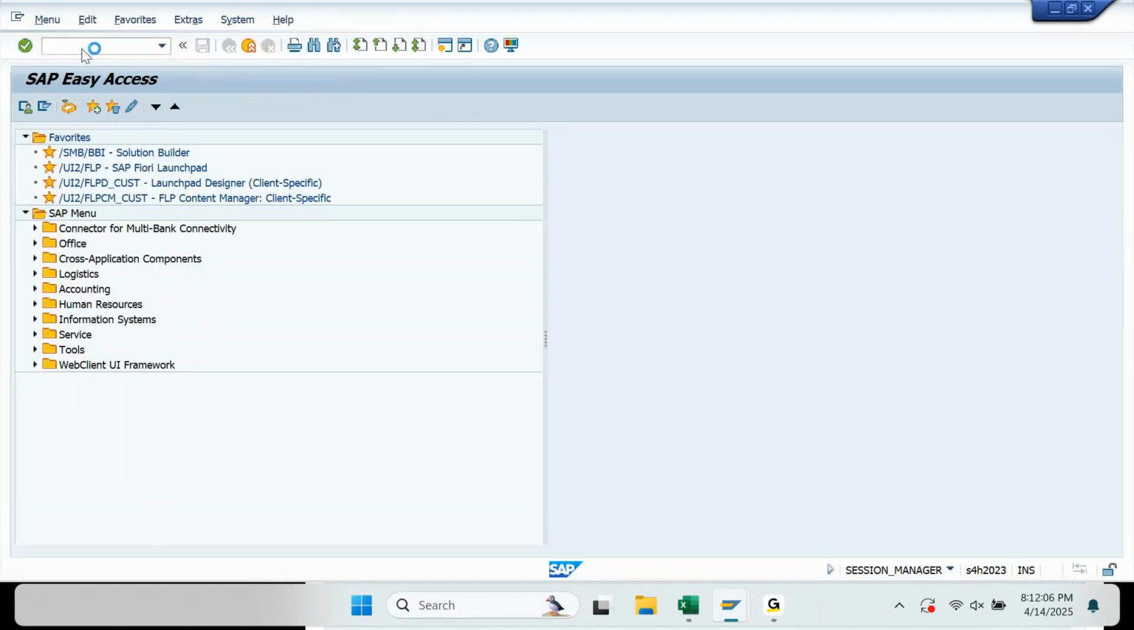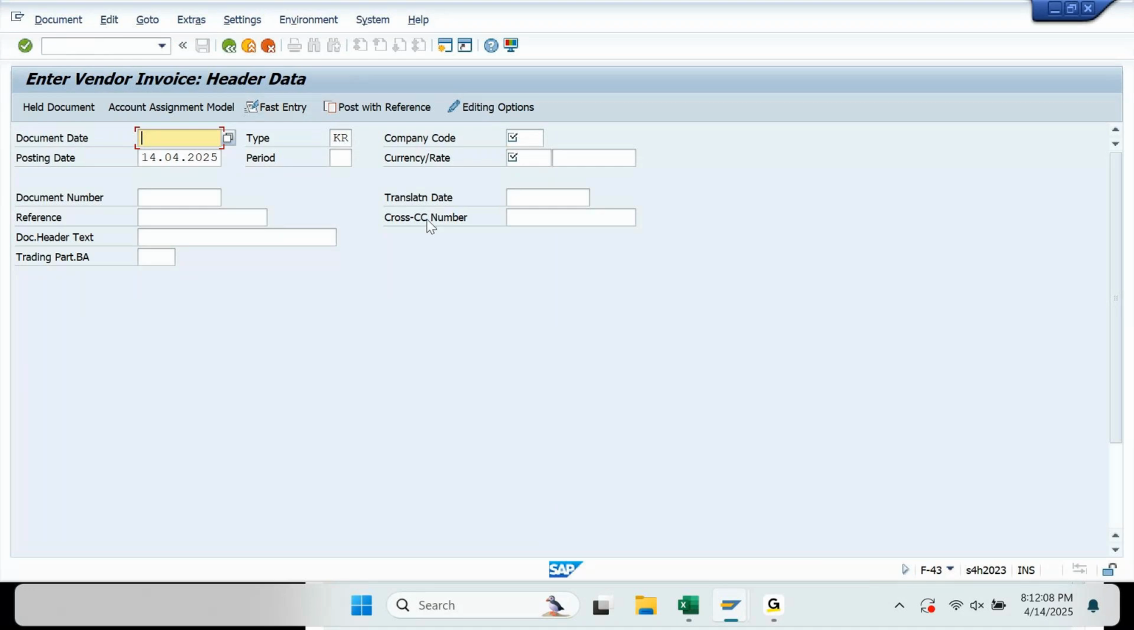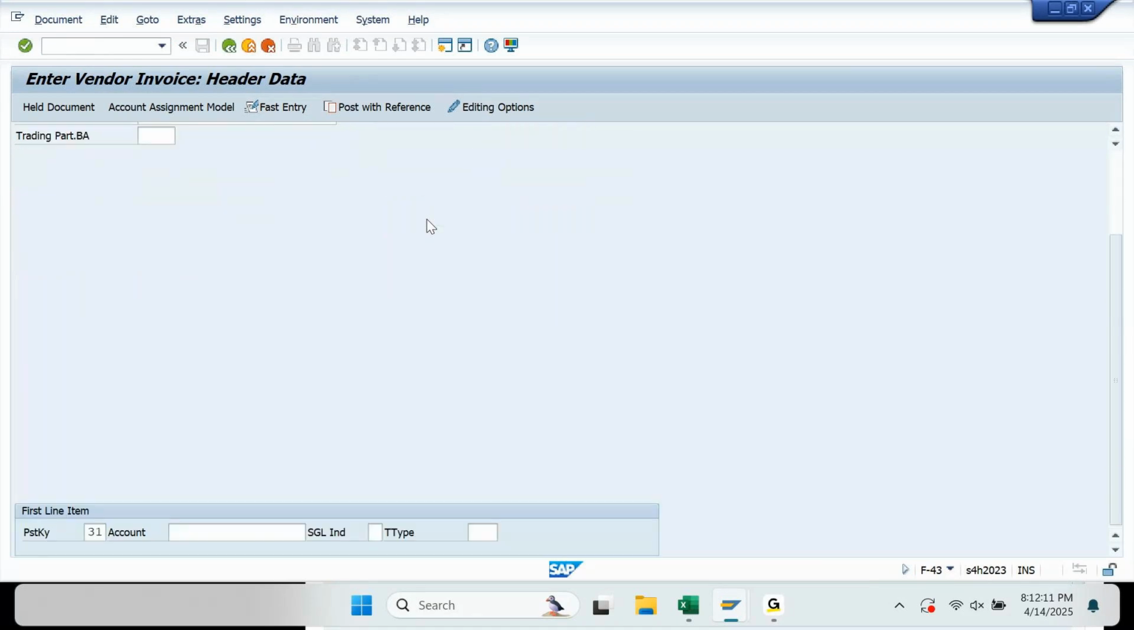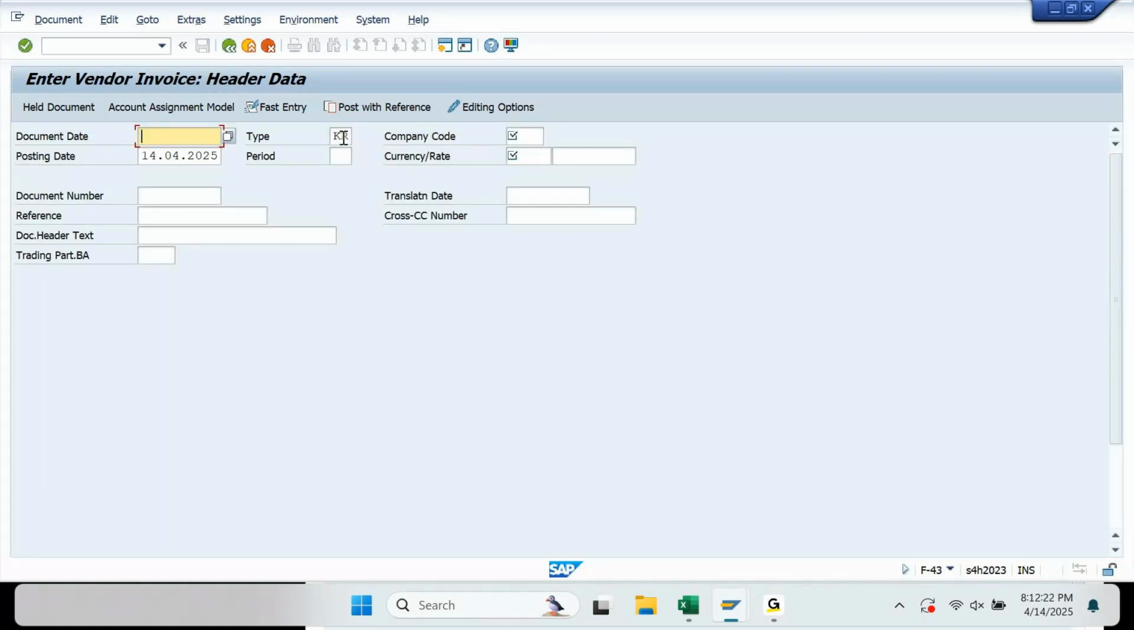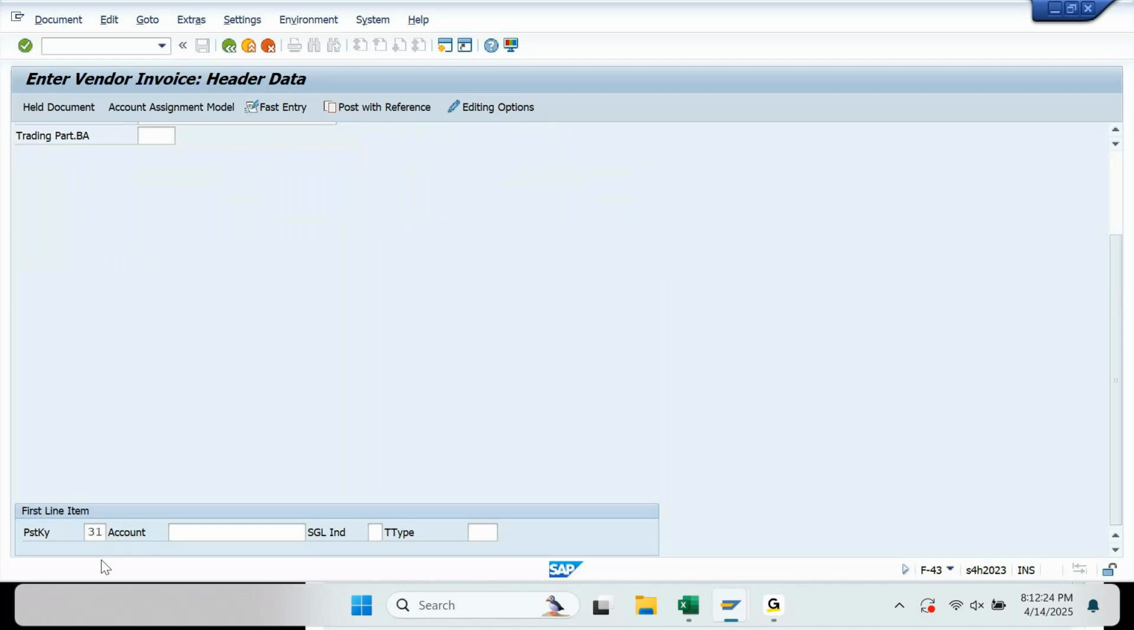Similarly, when I come to F-43, there is a default document type and a default posting key. We're not updating this, right? The system is automatically proposing, meaning any user entering a vendor invoice needs to ensure the same type is used, KR, and the same posting key, 31. They are not supposed to change it. If it is changed, it clearly represents that at the time of posting the user changed the default data, yes or no?